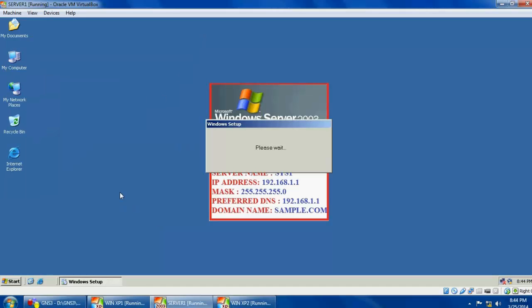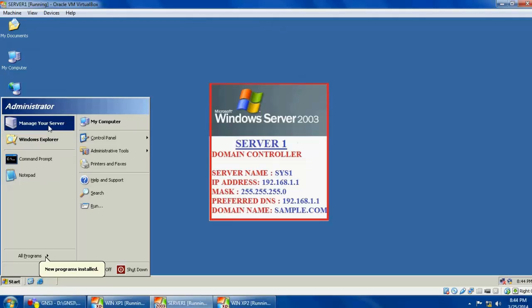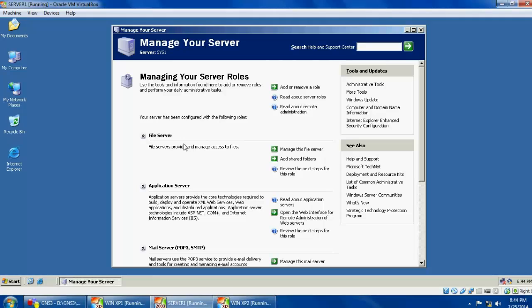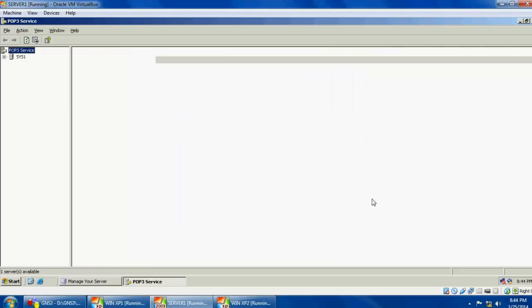Right now we are going to configure our email server. Go to the Windows Server Start button, Manage Your Server. Right now we are installing the email server, POP3 or SMTP, so I am going to choose the email server POP3 protocol option. Go to add or remove, go to our server, and click the manage email server option.